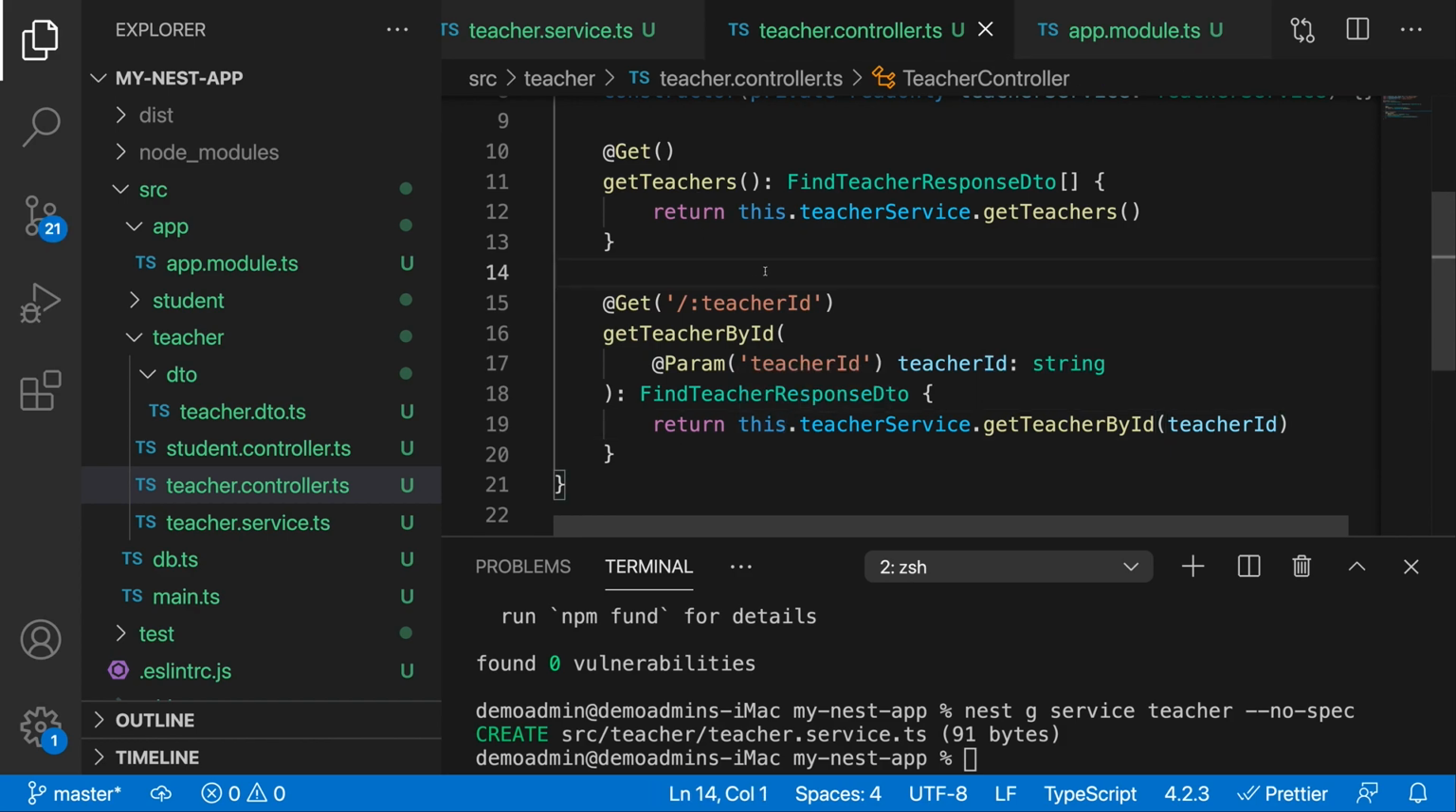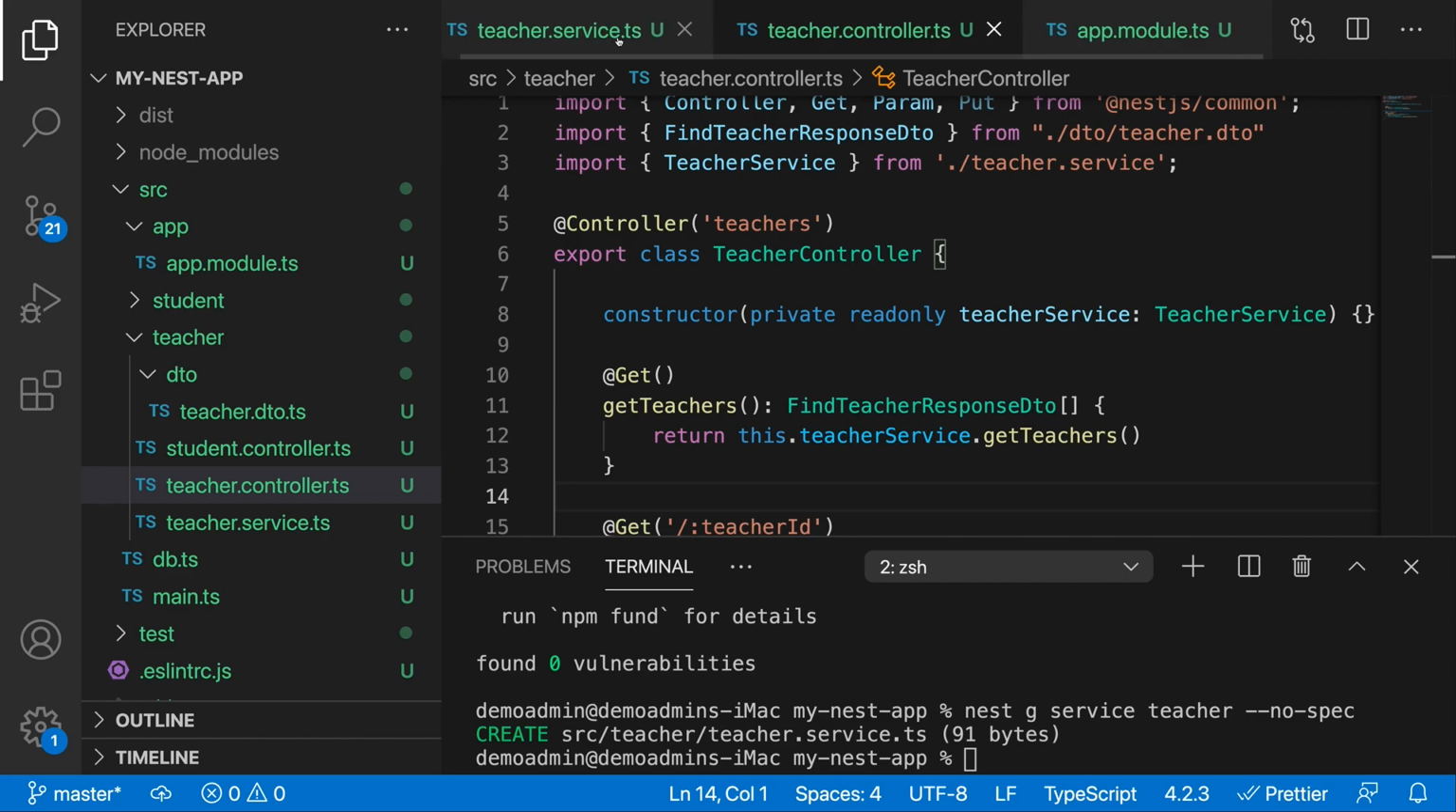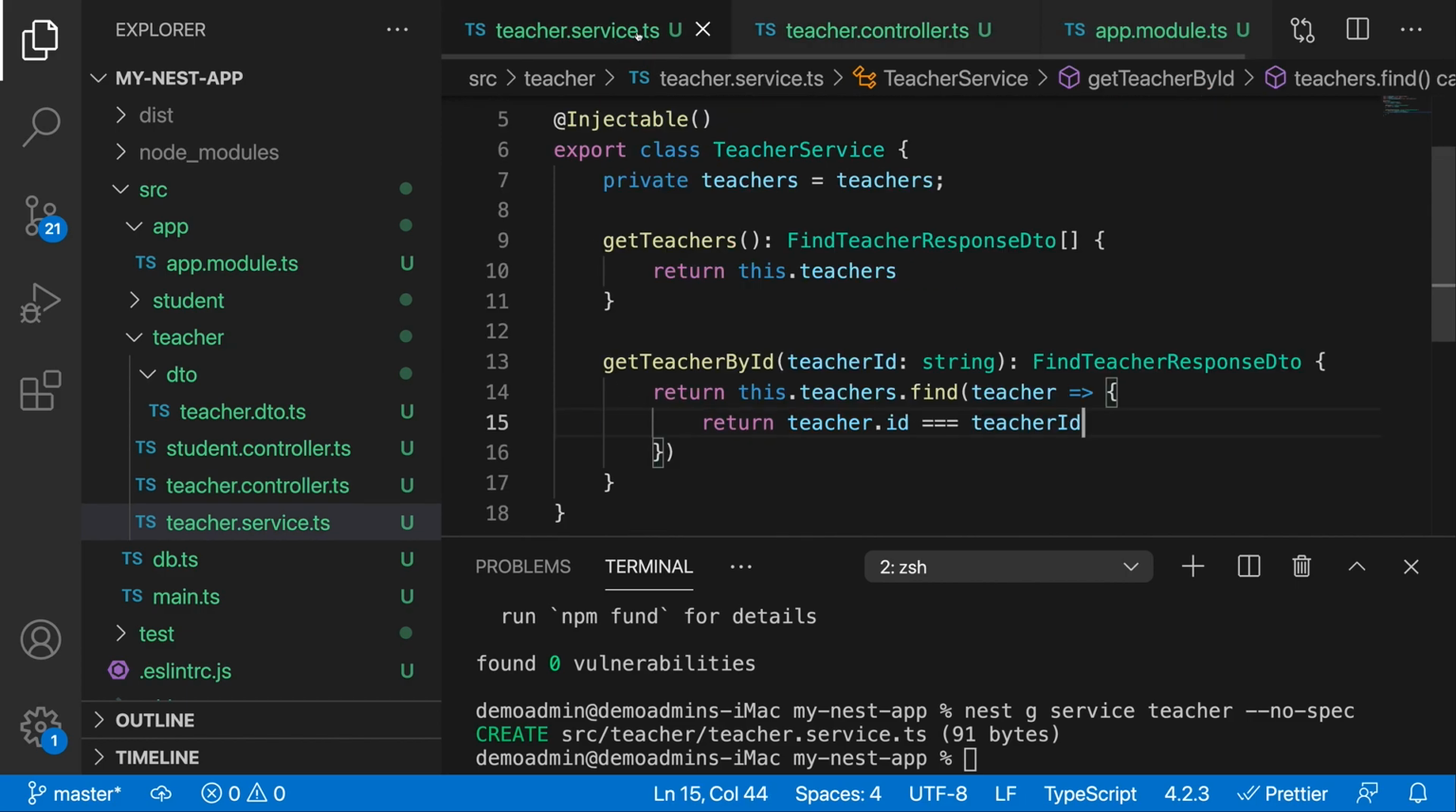All right, so the absolute last thing that we have to do is create essentially the service for the students as well.